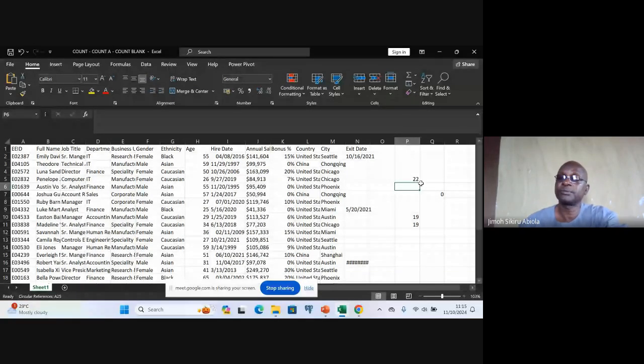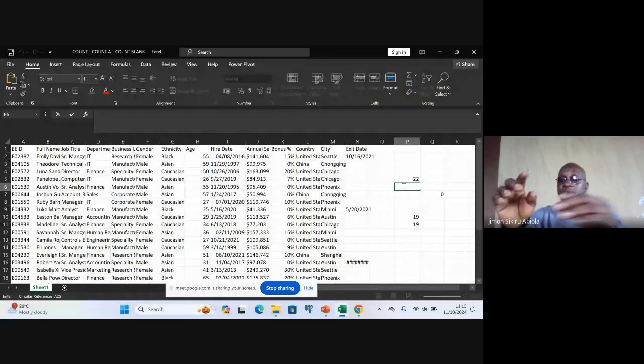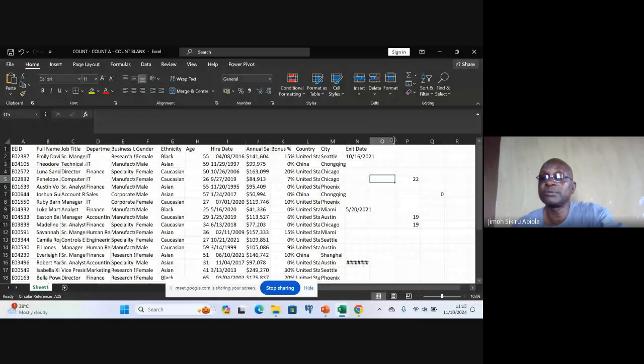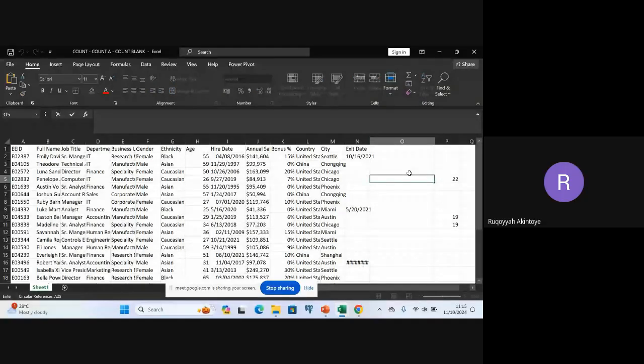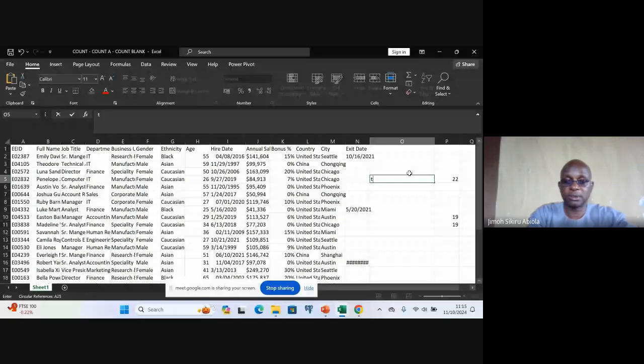Okay. Let's use count A. I've forgotten to label one thing here that will guide us: the number of cells which have numbers.